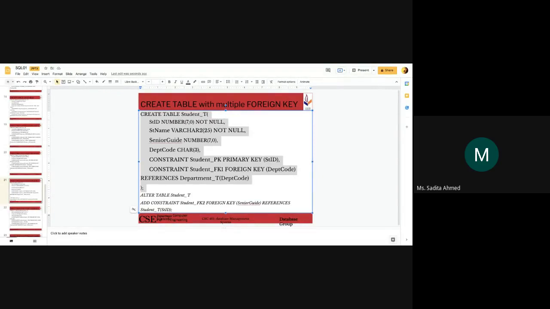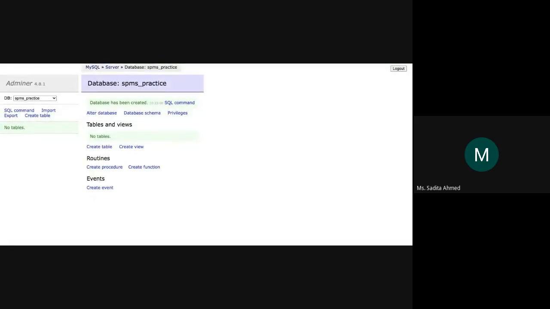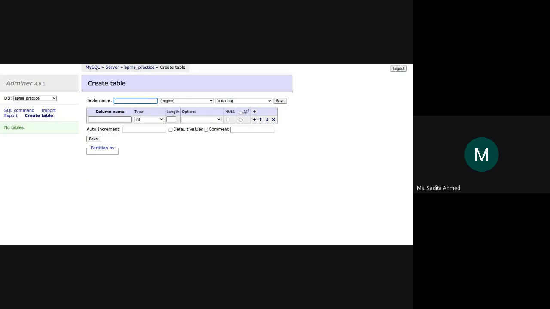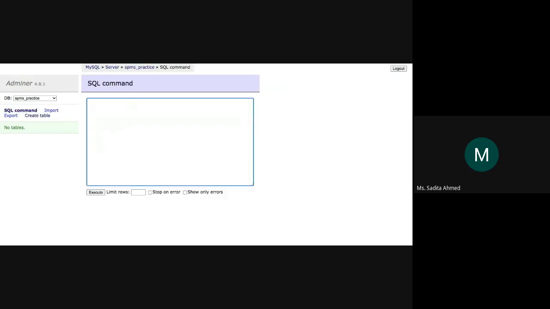Okay, so see here in the admin interface, let's take a look at that. In the SPMS practice database, if I want to create a table, can I do that without using any SQL command, as you guys were saying? Yes, you can, right? But we need to understand how to write the proper SQL command nonetheless. So what was our SQL command? This, creating the student table, right? That was our command. Let's try and do that.